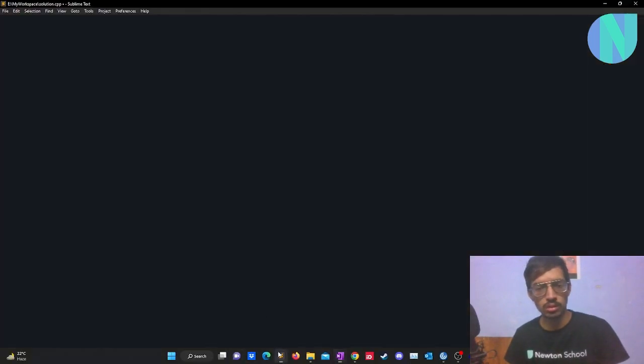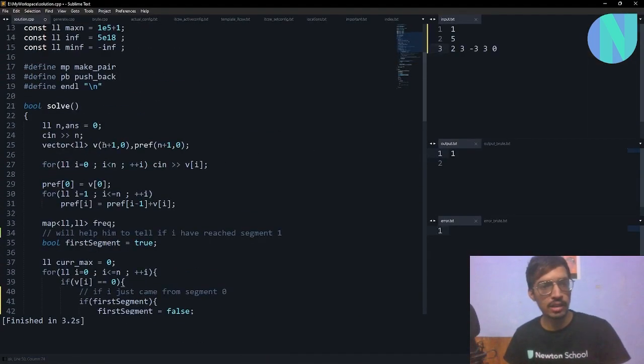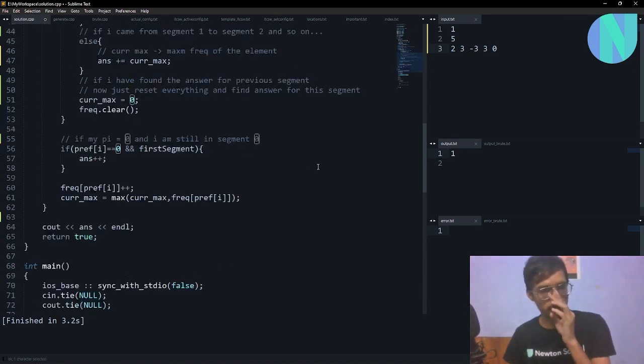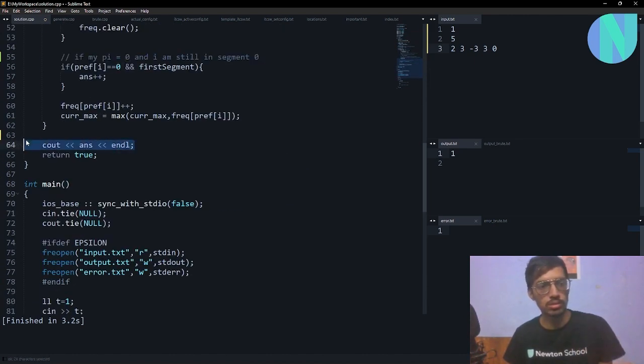So if you see here, I have defined my size of array as n plus 1. So I will add a dummy 0, and when I reach this dummy segment, I will compute the answer for my last segment, right? And in the end, I can just print out the answer.